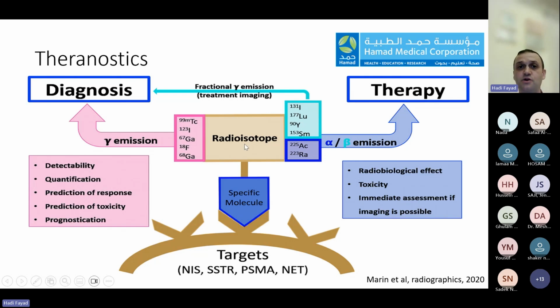Both of these radioisotopes, the one for diagnosis as well as the one for therapy, will be attached to a specific molecule, which is named the target. For example, NET for neuroendocrine tumor, or PSMA for prostate cancer, and so on. There are many applications where we have the diagnostic part and the therapy part together to make theranostics.